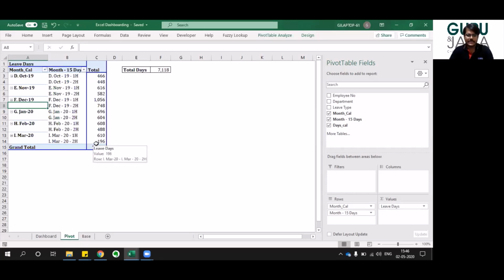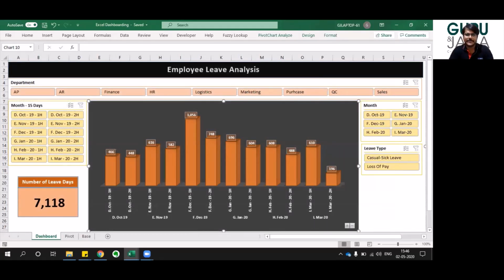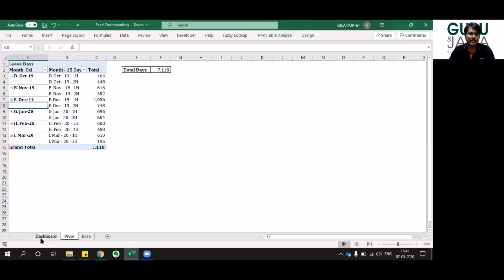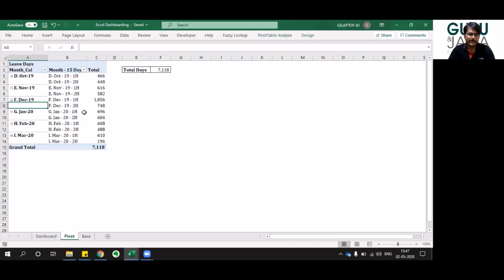On top of this, we'll put slicers and a pivot chart and create a dashboard which looks something like this. This is nothing but a heading, employee leave data. And we have a department here, AP, AR, Finance, HR, Logistic, Marketing, Purchase, QC, and Sales. These are nothing but your slicers, which are built on this pivot table. Month column, again a slicer. Leave type, again a slicer. Month 15 days, that is fortnightly data, again a slicer. And the number of leave days is nothing but your summary card, what I showed you in my earlier Excel sheets. And this is the pivot chart, which is linked to this pivot table.